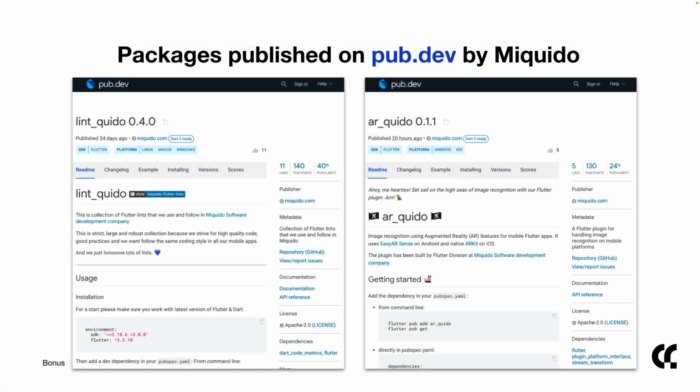What we are actually doing here at Miquido, lately we started doing some packages. The first one I'm really proud of is lint_quido, a bunch of linter rules for your apps. It's pretty robust. I think it has over 200 rules for your code. You can check it for yourself. We are implementing it in our commercial apps so it's easy for developers to migrate between projects, right? So your code is cohesive.